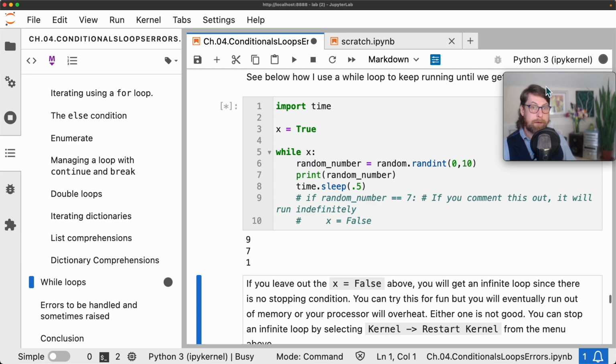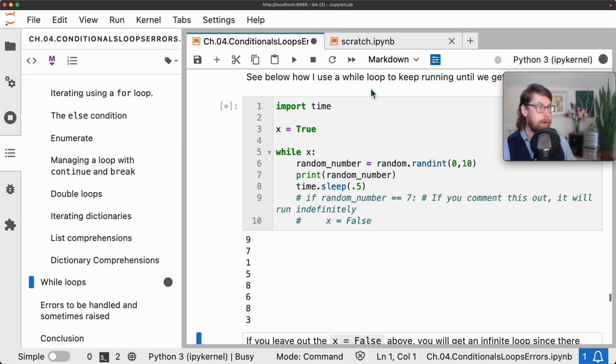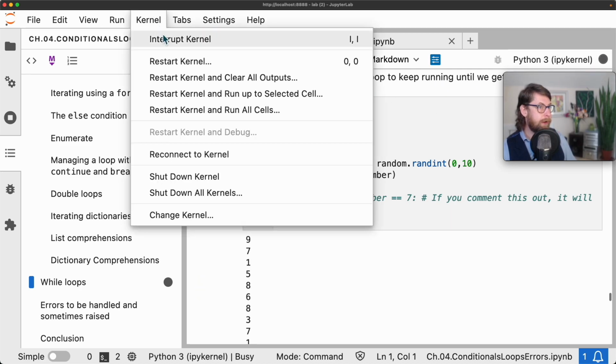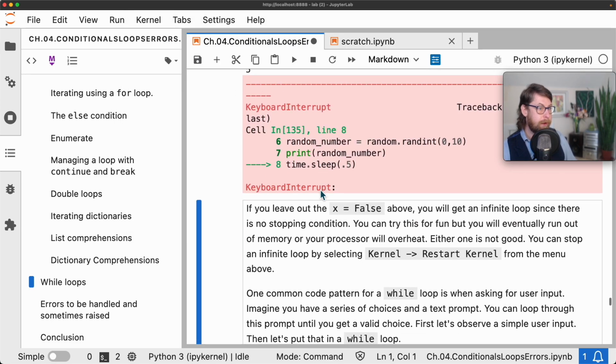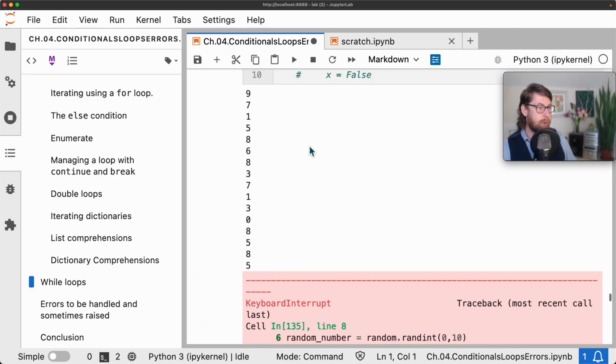And another way to do that is that we can go up to the kernel right here and go interrupt kernel. And again, it's the same thing as pressing that stop. It's keyboard interrupt.